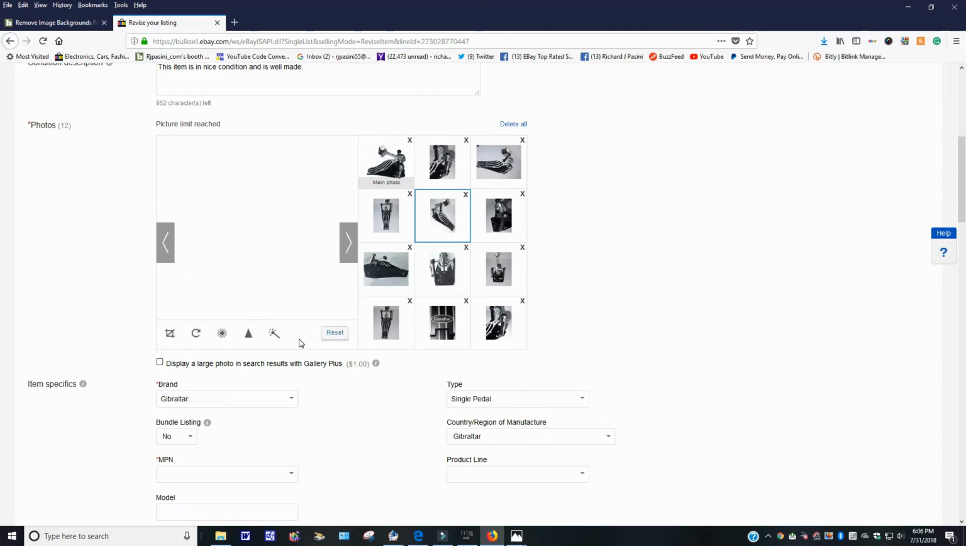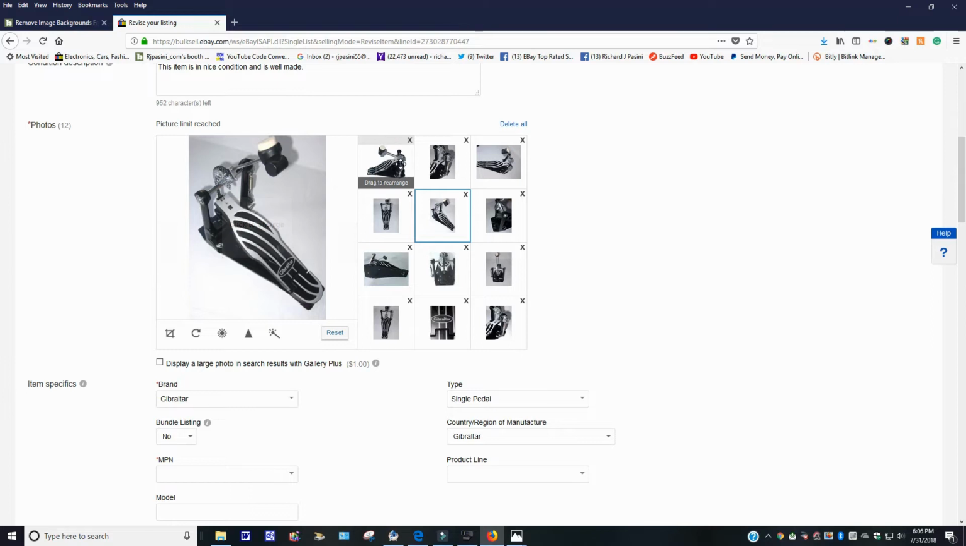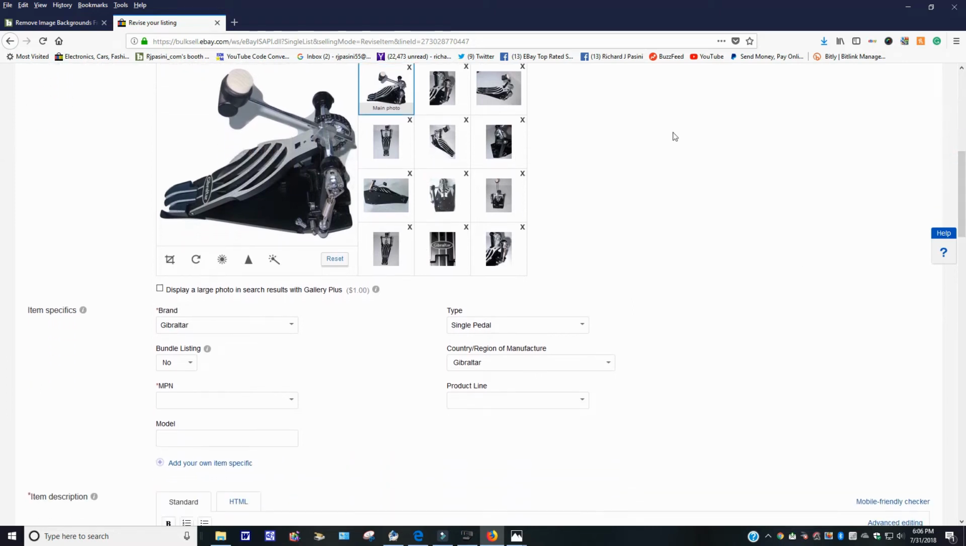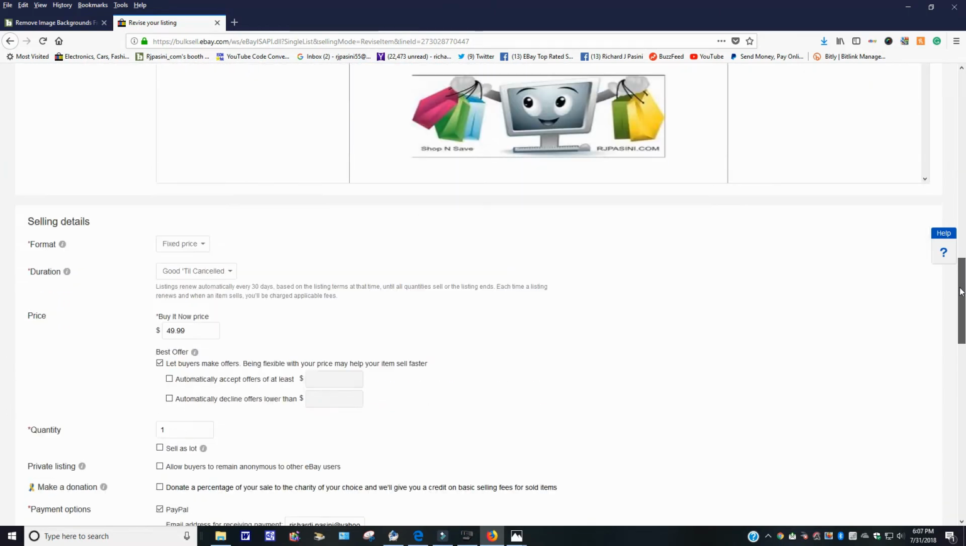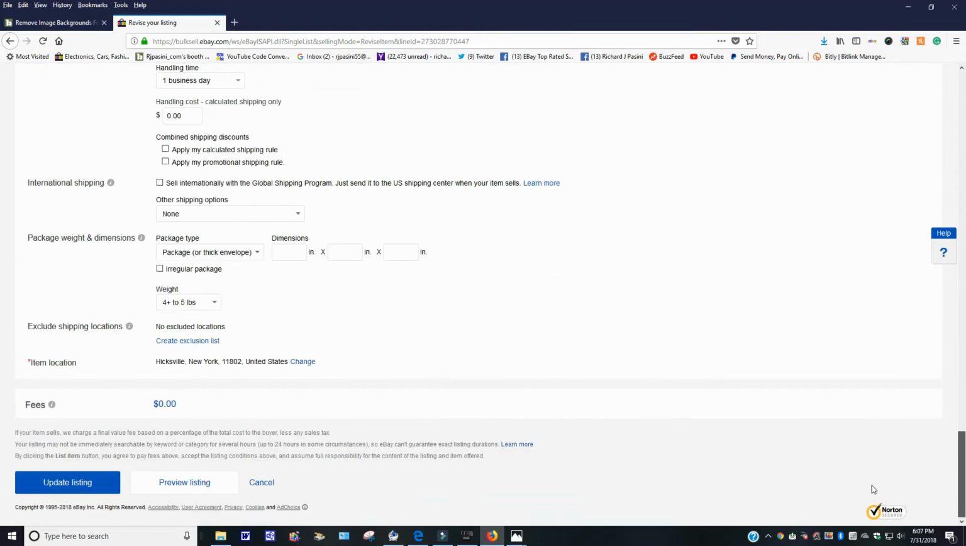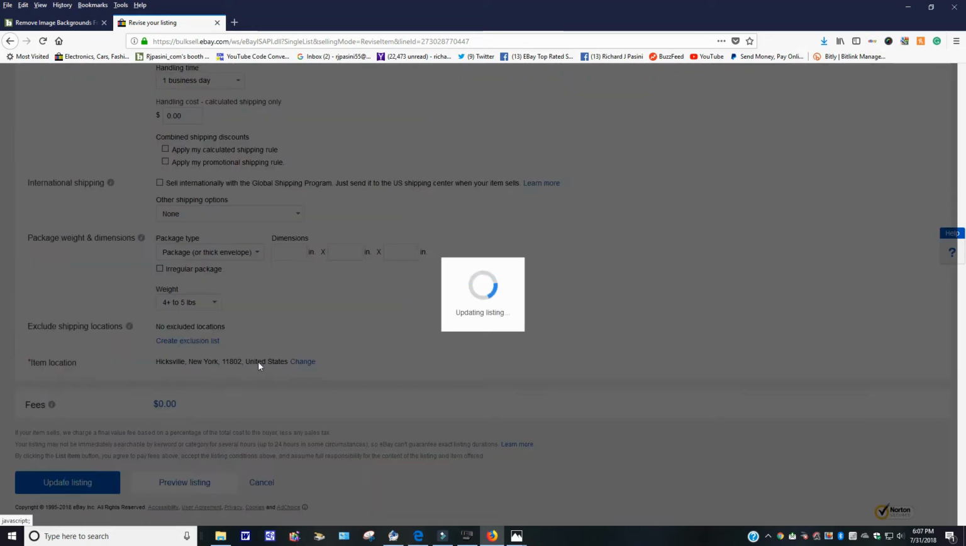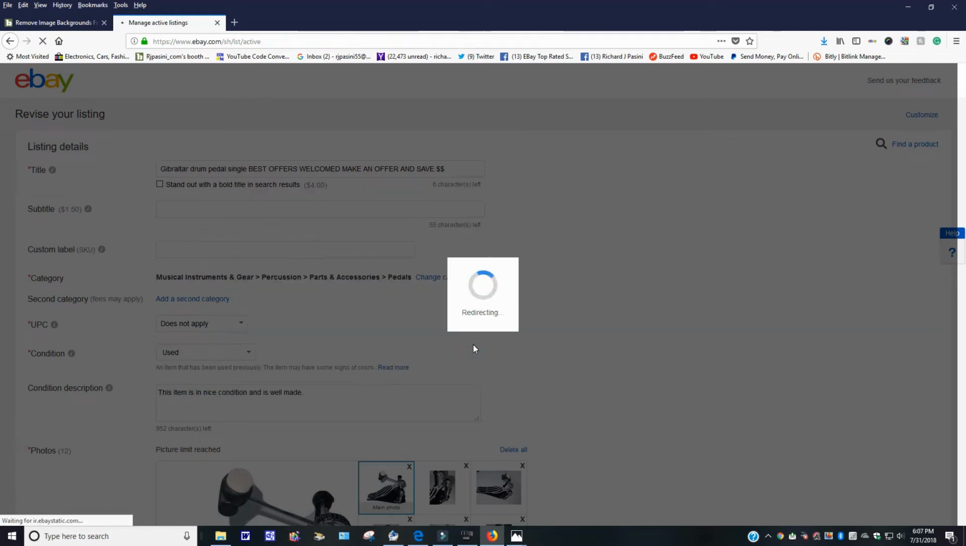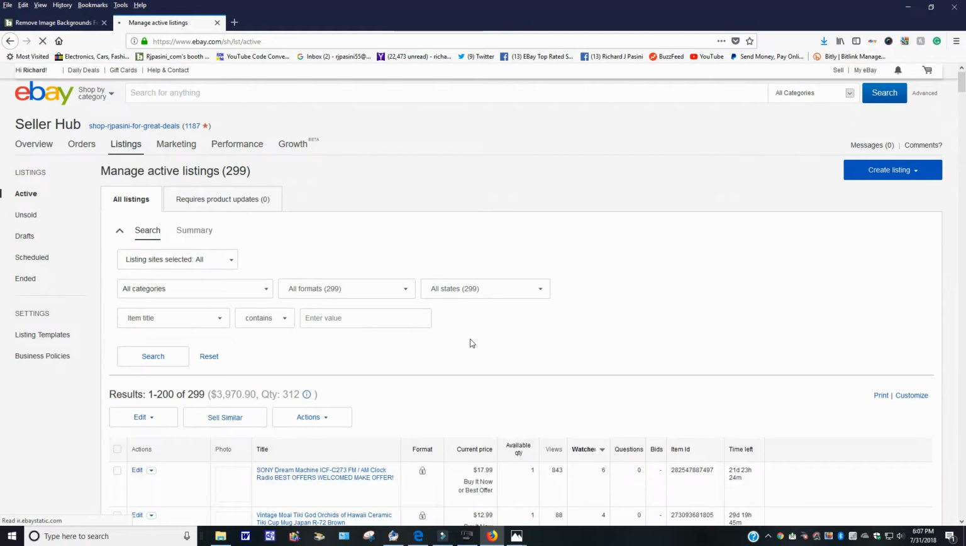Okay. And then always remember one thing, folks. Whenever you're making any changes or adjustments to your photos, make sure, even though it saves it over here, you gotta finalize it and make sure you do your update listing. And then it'll say update the listing. And then once it does it, it's gonna ask you, are you done? Make sure you click done, because it shows you it's redirecting. Okay. But I'm going to bump out of that.